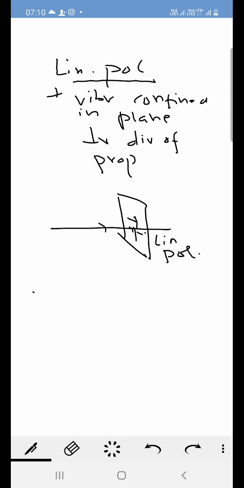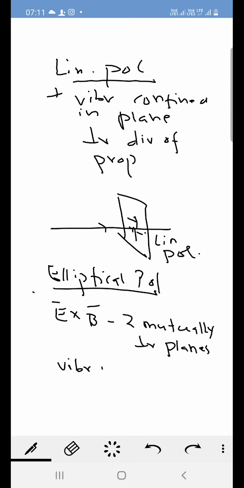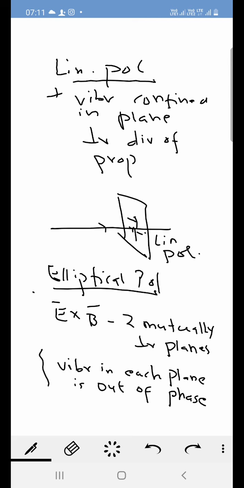Whereas in elliptical polarization, the electric and magnetic fields are confined to two mutually perpendicular planes. And another phenomenon is that the vibration in each plane is out of phase. This phenomenon of vibrations being out of phase in each plane is called the photo-magneto effect.